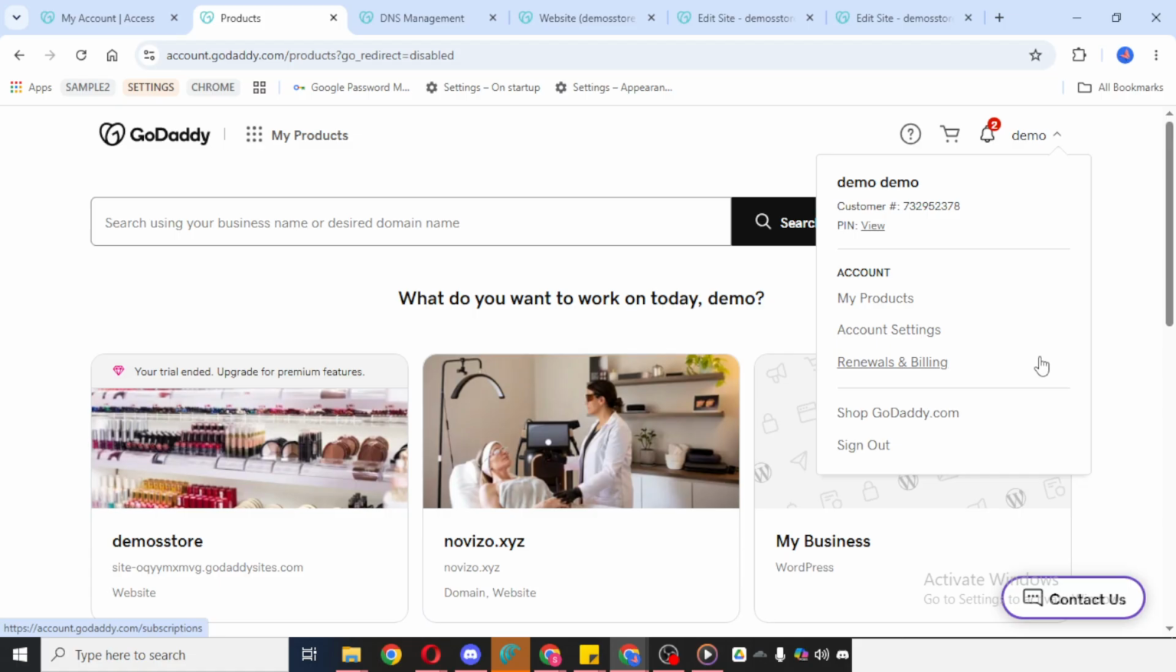After you're in My Products, look for the Renewals and Billing section and click on it. This is where GoDaddy lets you manage your active subscriptions and renewal settings. If you're trying to stop being charged for a website you don't plan to use, this is the area that matters most. Next, click Manage Subscription. This will open the page where you can review the subscriptions attached to your account in more detail.